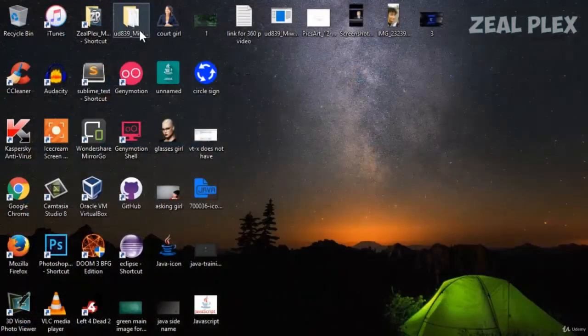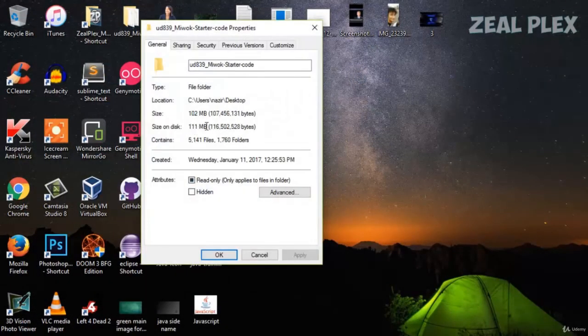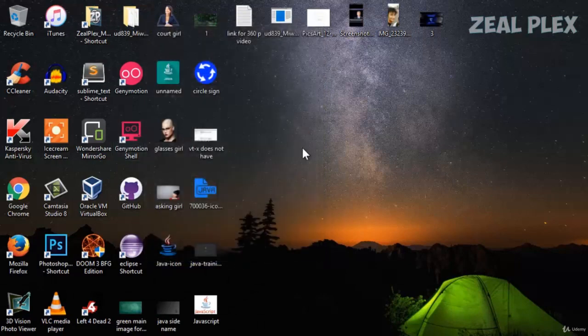So you know how it determined what the size is. As you can see, 102 MB, and a shortcut takes less space.